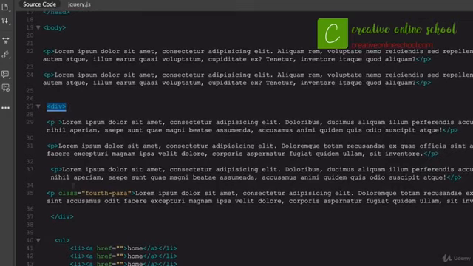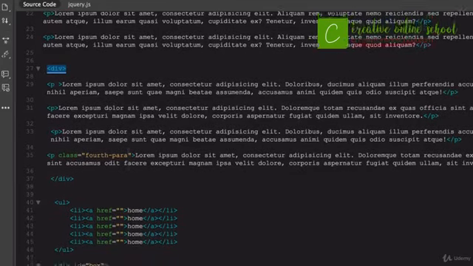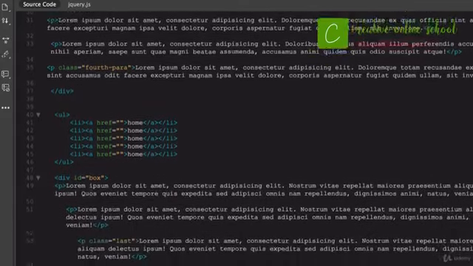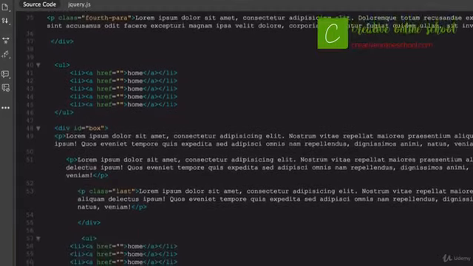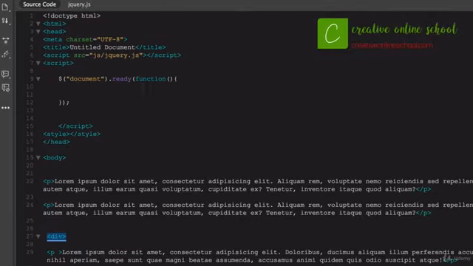Within there, there are 4 paragraph tags, and I created one with a class of fourth paragraph. Then I close that div tag. Now I've got an unordered list here with a bunch of different list items, and another div with an ID of box and some other stuff down here, just so we can see the difference in some of these advanced selectors. It will make a lot more sense once you can actually see it displayed in a browser.